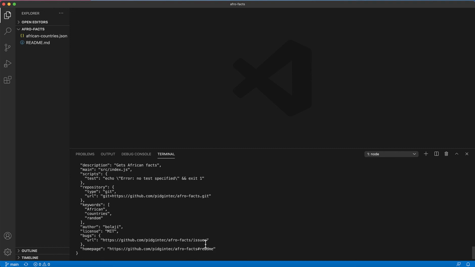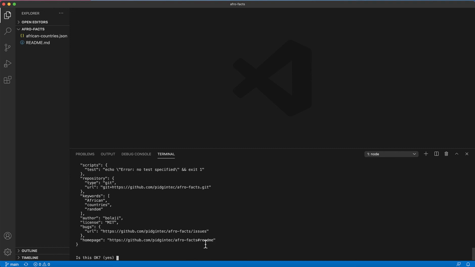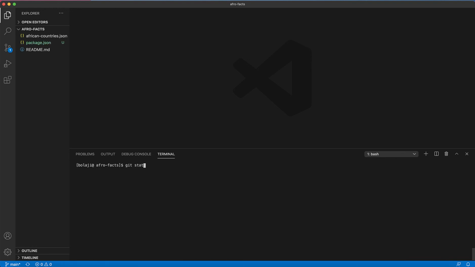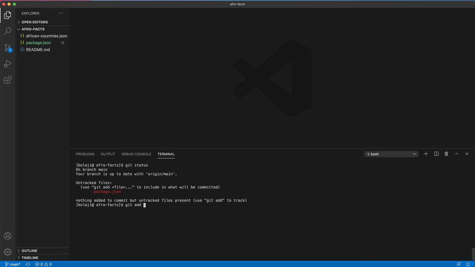So they tell me they will create this package.json file for me with all the info about the project. They ask if it is right, and I say yes, it is right. So it has created this for us. We just need to add it, then commit the change. The commit message could be npm init. Then I just push.